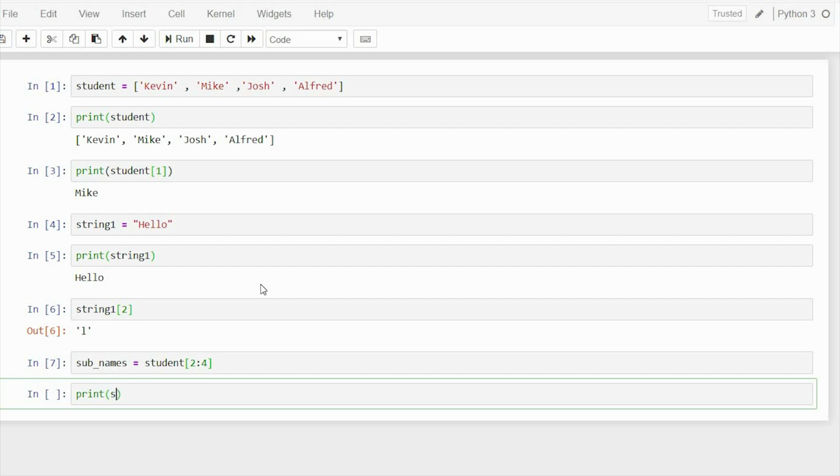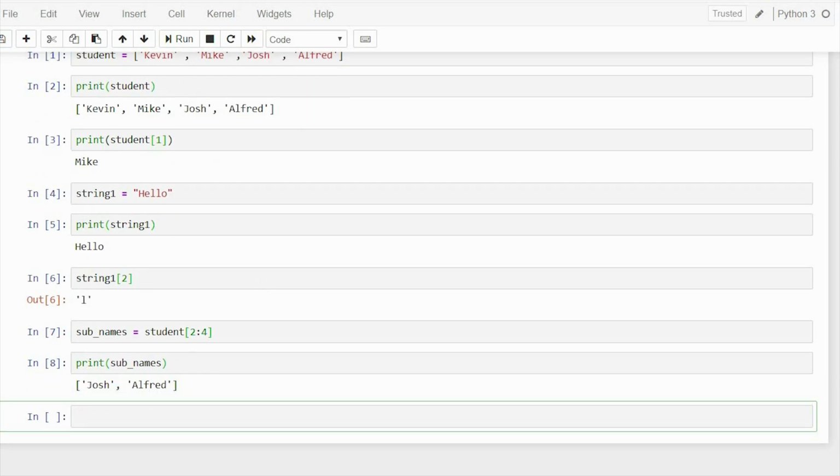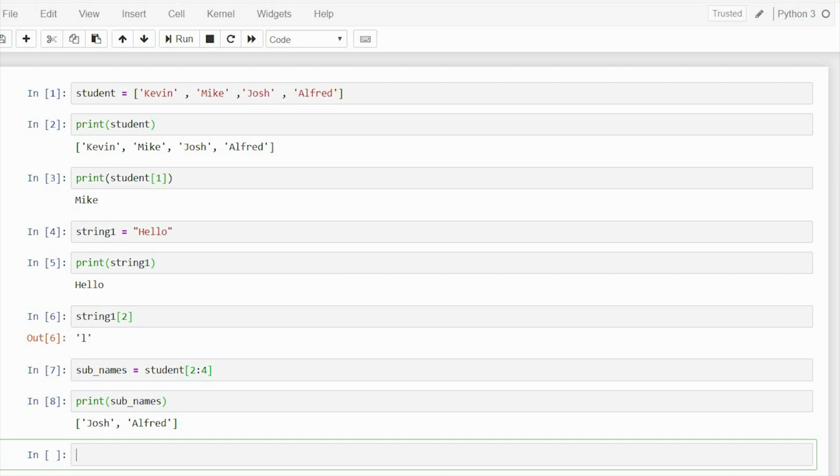And if I print subnames, yeah. So it took a slice from the second index, this is 0, second till third index, it took a slice from the list student, right? But here the new list which we have created here has the same reference. The new list which we have created here has a reference to the same elements that are in the original list. No new objects are created.